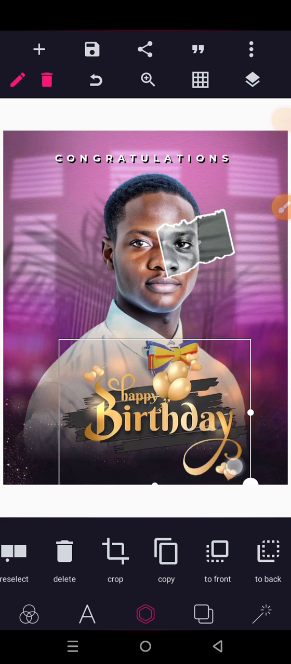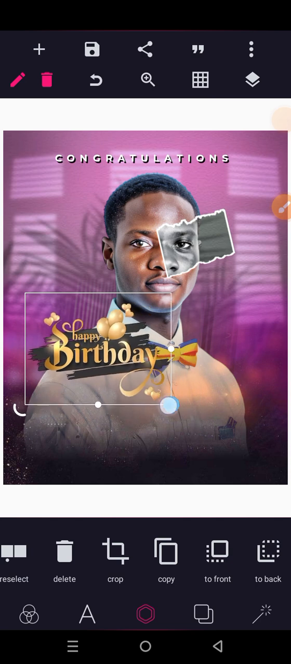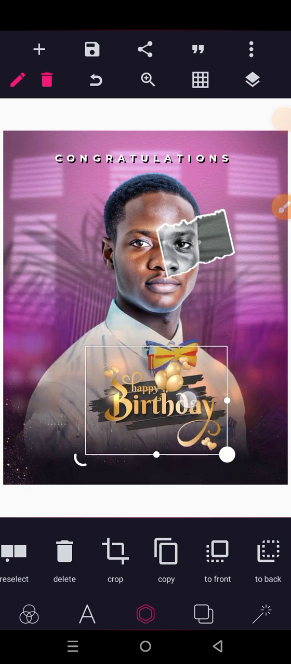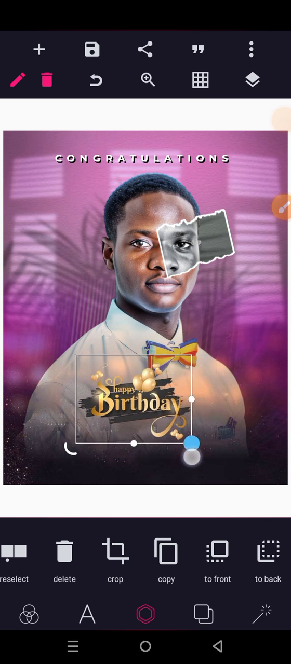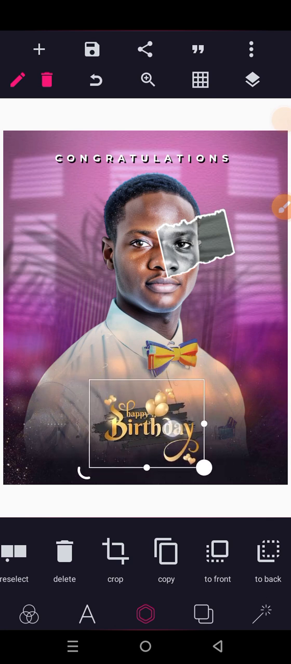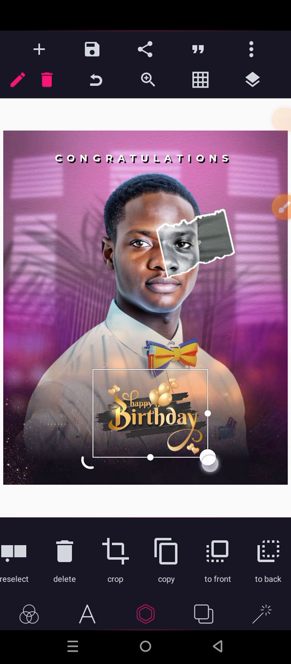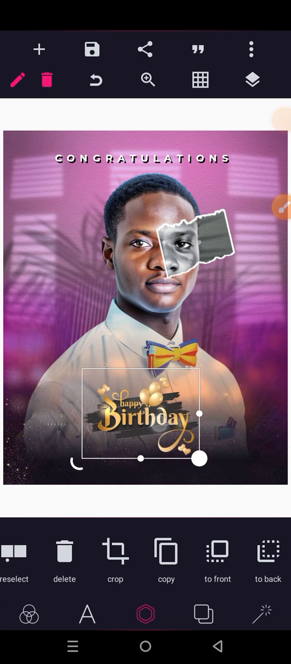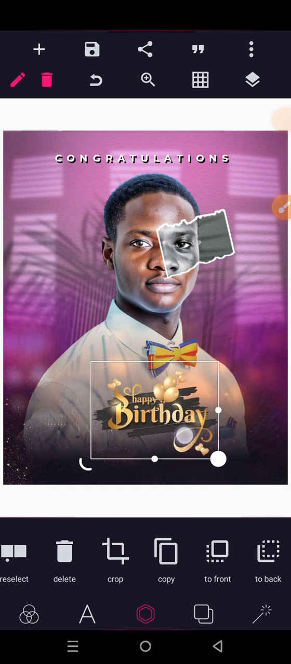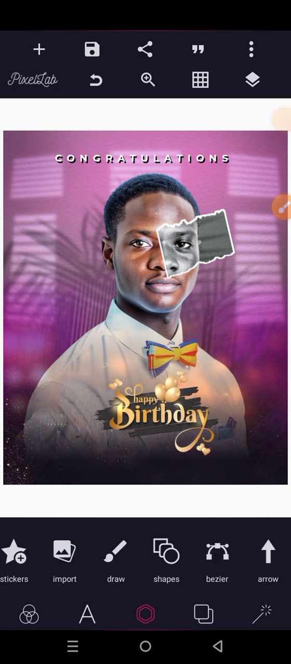Okay, I think it looks beautiful. So just reduce it more. Okay, now you can see how it is. Then you can just put the name of the person.